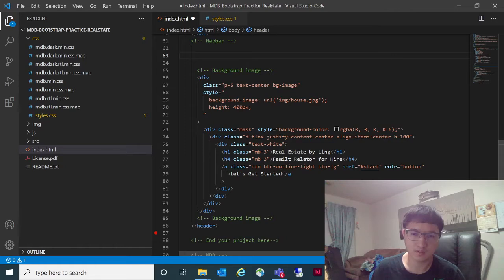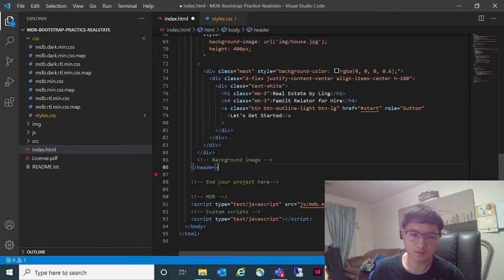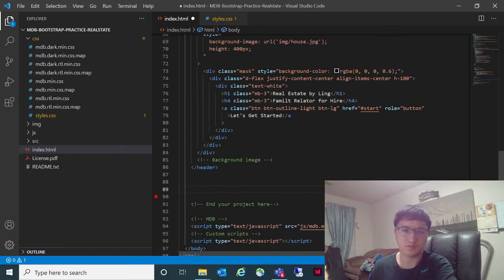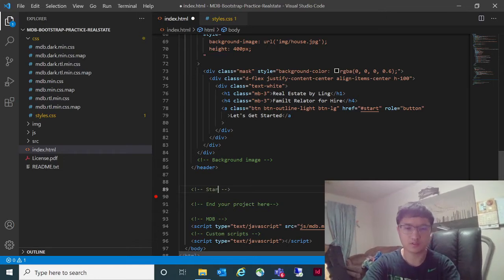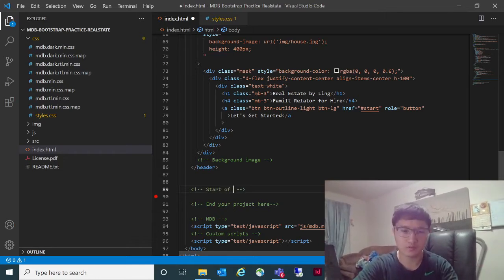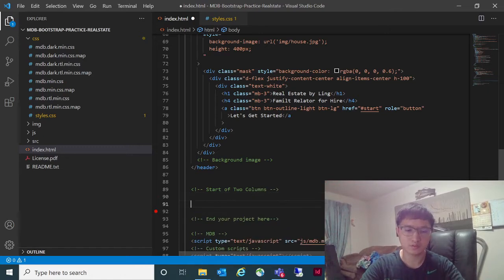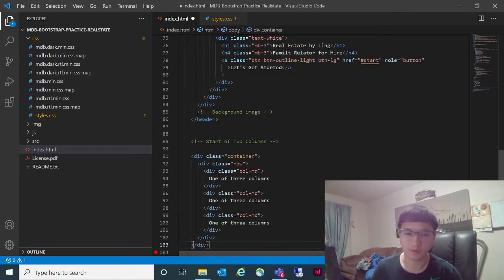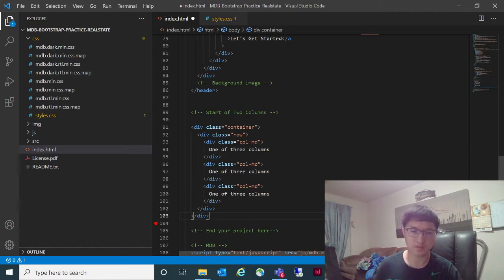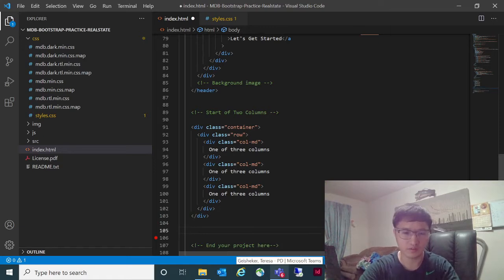Yeah. Where's the? Oh, I'm gonna put this under this right here. And let's add a comment. Start of 2 columns. And then paste it here. So end your project here. But we're gonna end control / end of 2 columns.